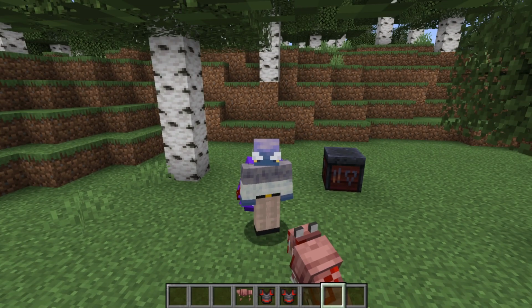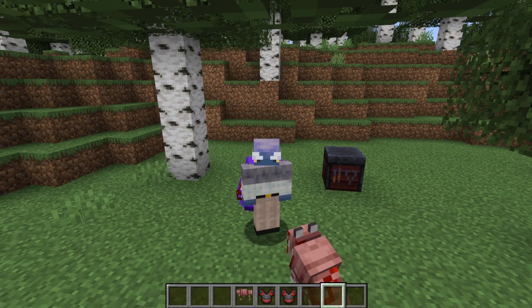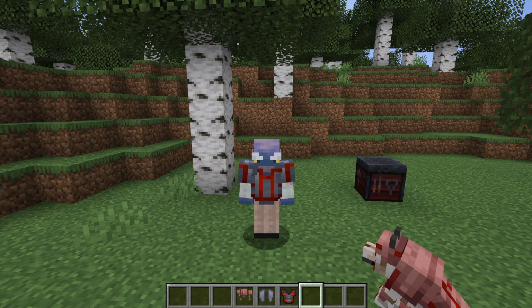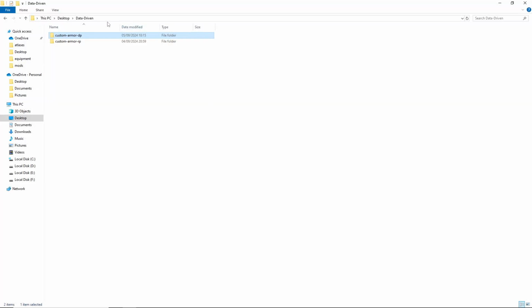Now this is mainly done with resource packs. There is also some use of data packs in parts of this. But let's first of all begin how to add custom armor textures. So let's jump straight to it.